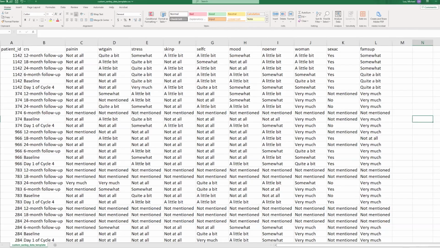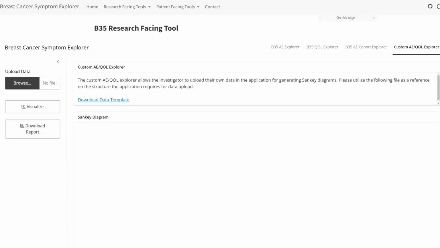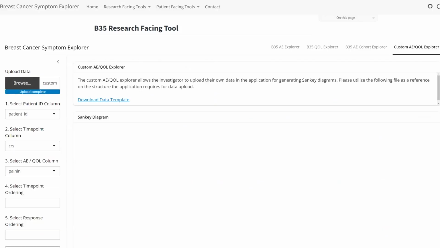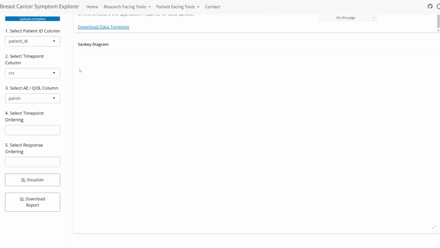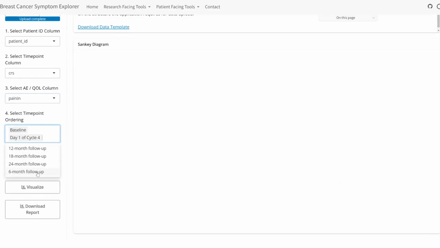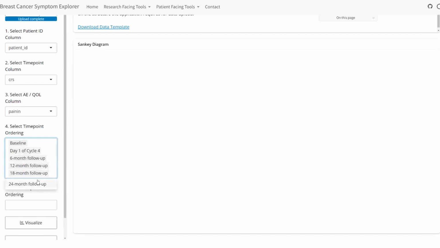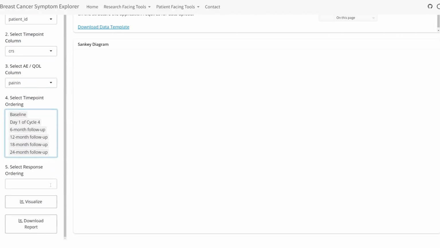Once uploaded, several inputs define the columns for each input. The first is the patient ID column. Next is the time point column. Then, the adverse events you want to visualize, followed by the ordering of the time points such as baseline, day 1 of cycle 4, 6 months follow-up, 12 months follow-up, and so on. Next, we have the ordering of the responses, from not mentioned to very much.